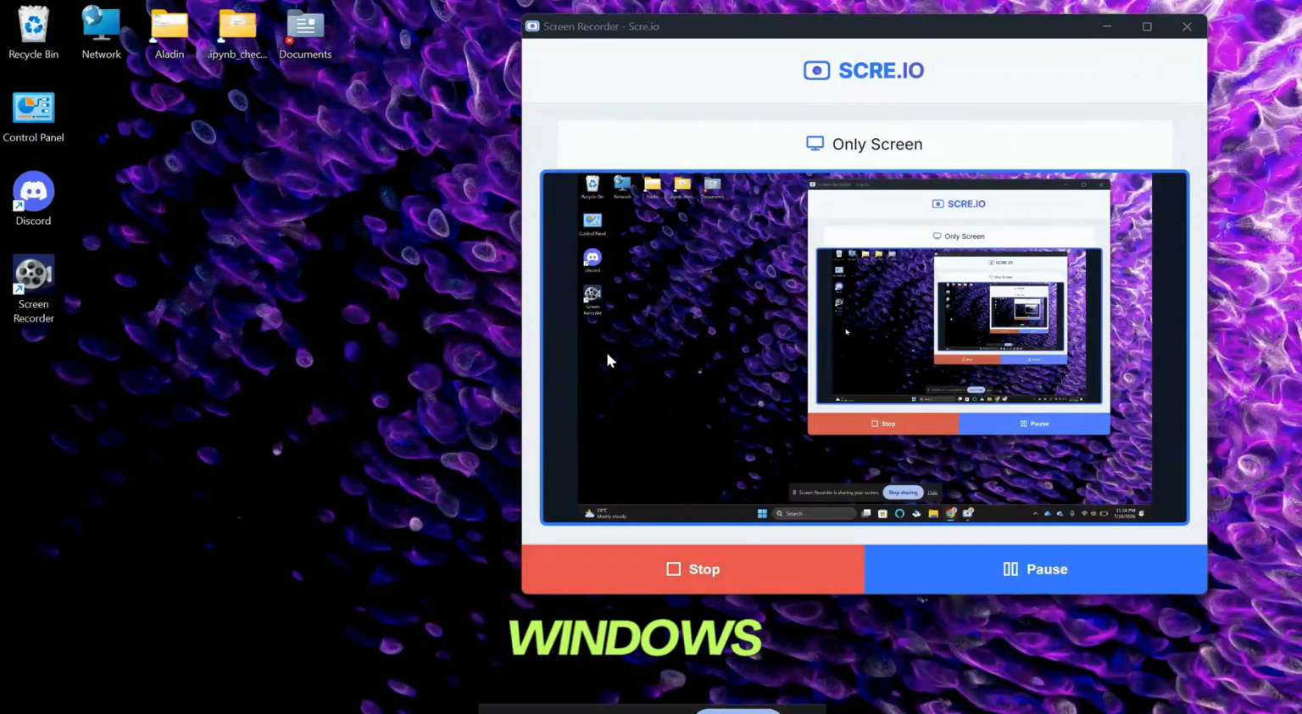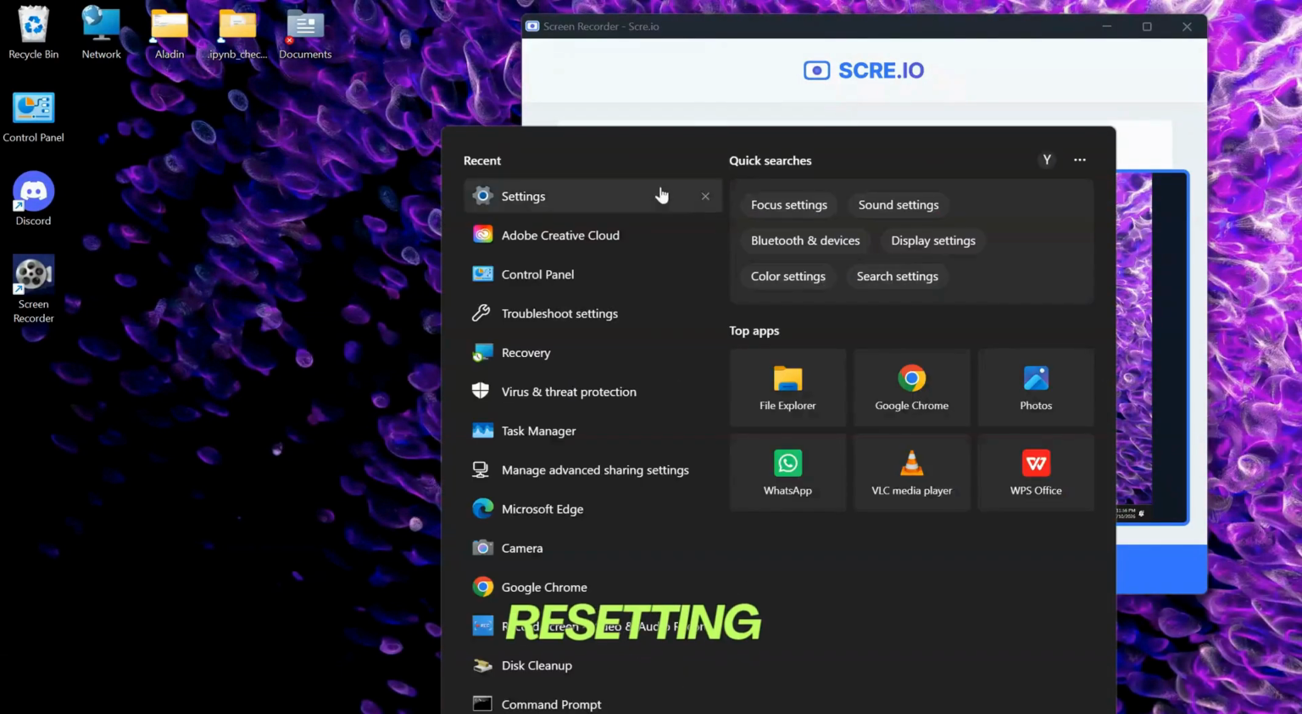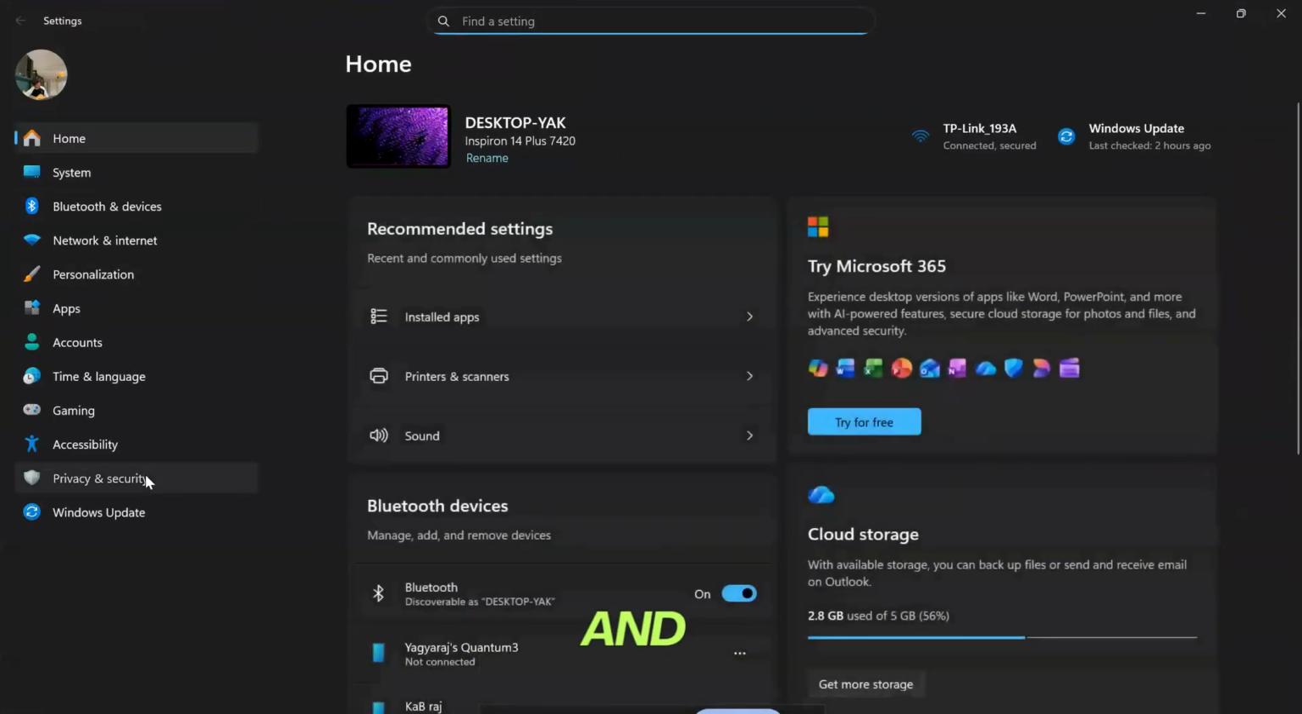How to find lost Windows laptop location on map. So the first step is always going to your settings, then go to privacy and security.